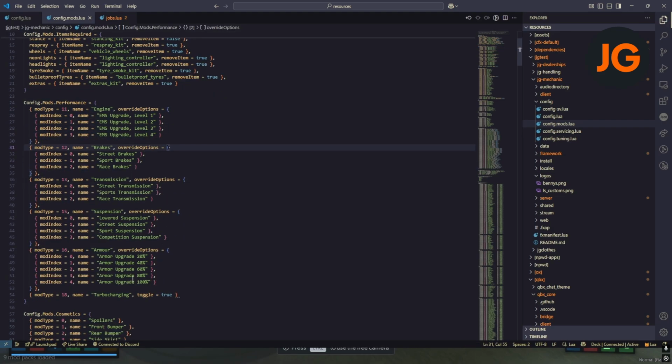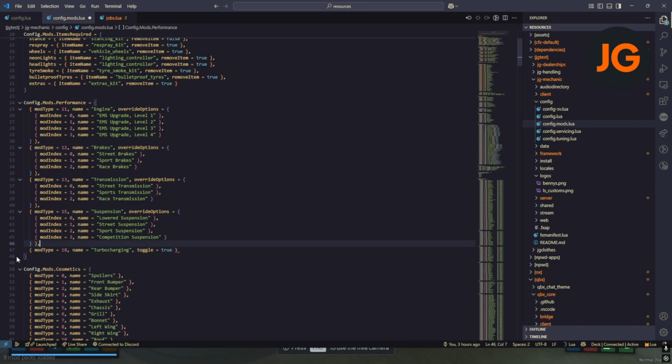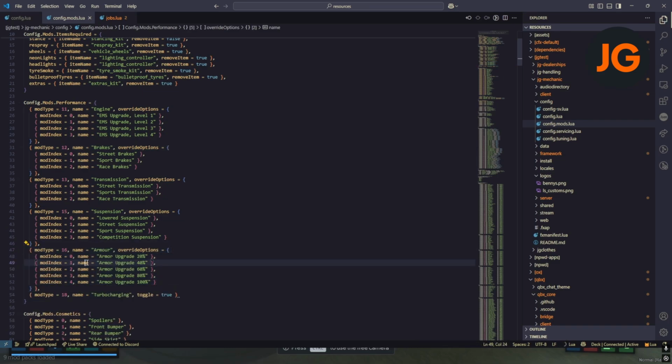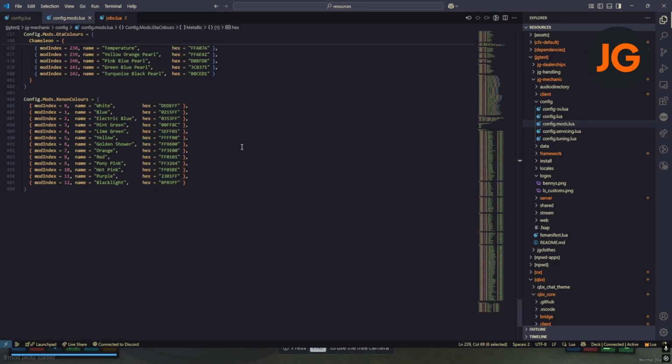So for some people, they don't like having armor on. They can just delete it. That's it. The easiest way to figure out what to delete, look at the colors, okay? Look at the matching colors. And look at where the brackets open and close. So this is all you really need to do in the config mods.